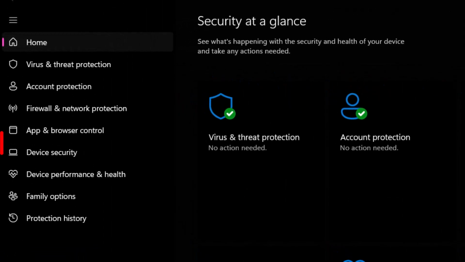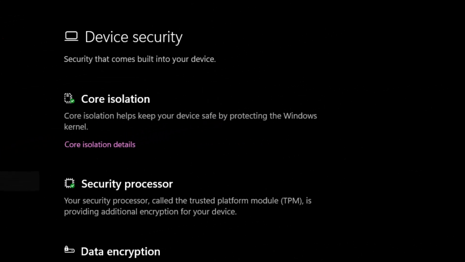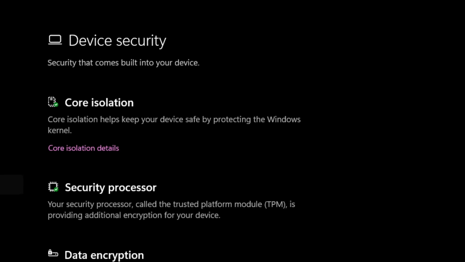Step 2. When Windows Security opens, click on Device Security from the left sidebar. This section shows hardware-based security features that help protect your system.